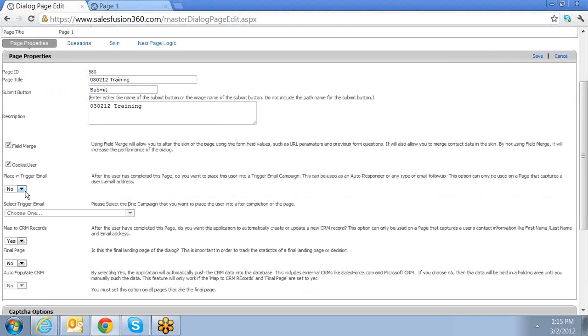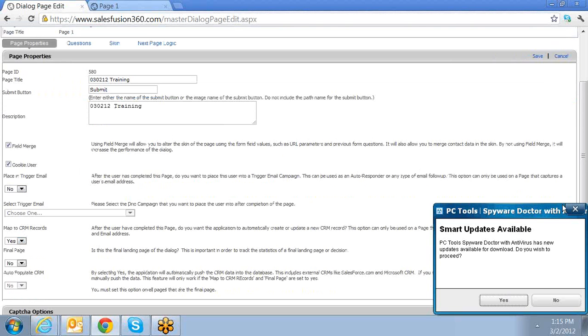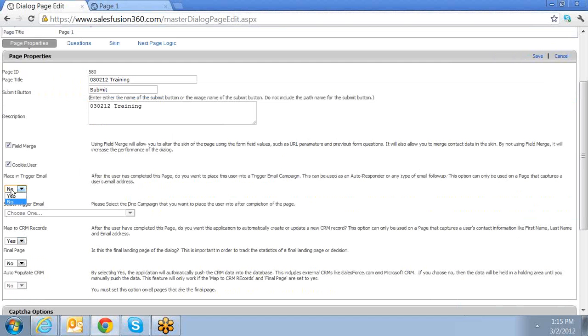Place and trigger email. When the person completes this page, do you want them to receive a trigger email? The placement of the trigger email is very important. You should always place the trigger email on the last page that you are asking questions.